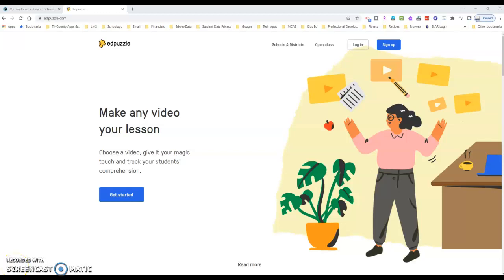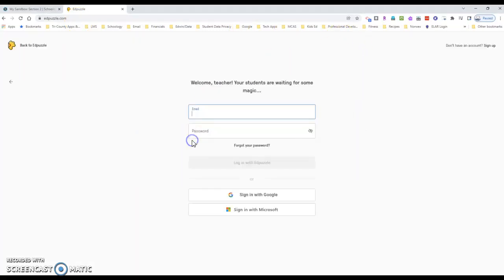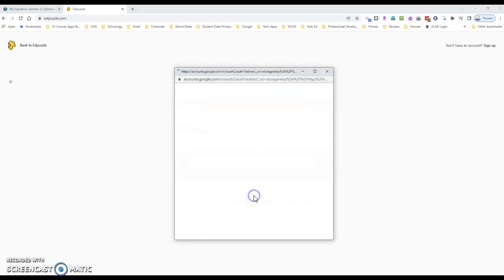In this video, I will review how to use the integration of Edpuzzle and Schoology to simplify Edpuzzle assignments. First, you're going to begin by going to Edpuzzle. Log in. Sign in with Google.